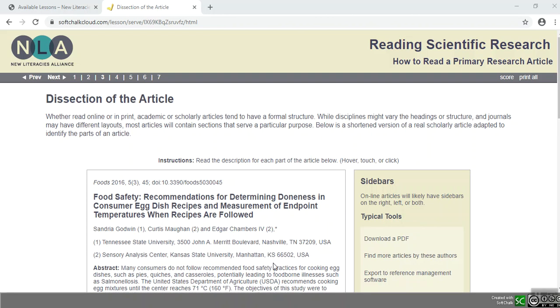This is a brief video overview of dissection of the article. Academic or scholarly articles tend to have a formal structure. This will help you identify what is a scholarly article in your research. It begins with the title.